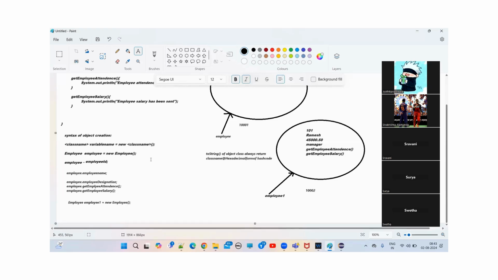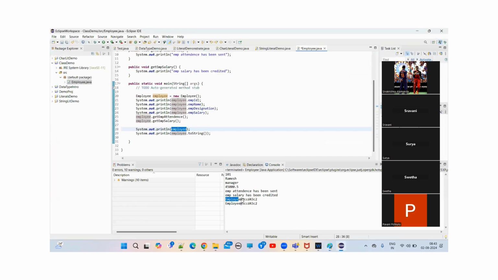Class name at the rate hexadecimal form of the hash code. Understand? Hexadecimal form of hash code. So that's why you are seeing here 5CCD3C2. This is what? Hexadecimal. Already we discussed, guys, hexadecimal.